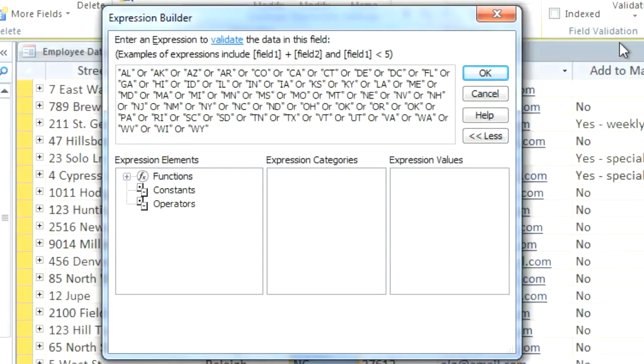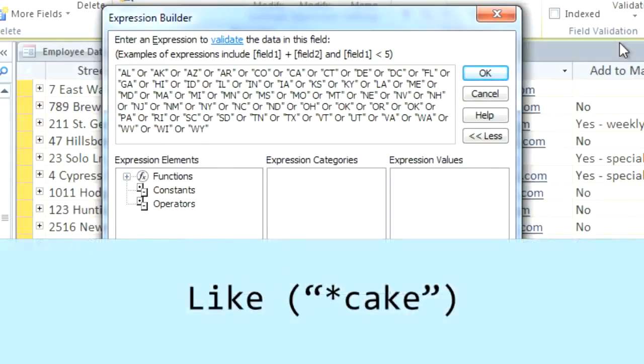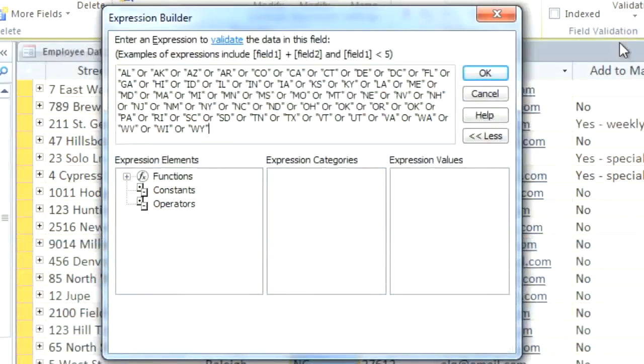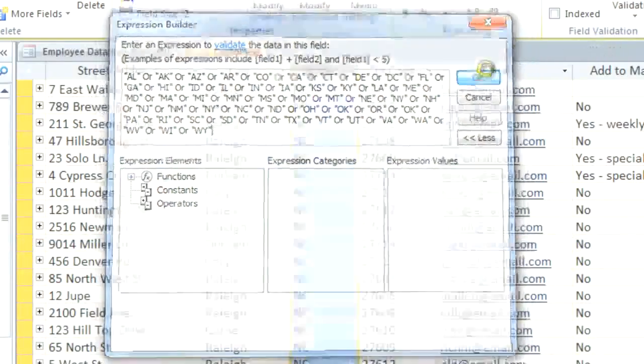So this expression is just looking for exact matches, but if you want, you can create validation rules using the same syntaxes that we talked about in the query lessons. For example, you could use the like syntax to set a validation rule that only allows text that ends with cake. Or if you're using numerical values, you could use greater than to make sure that none of our quantities are negative. When you're done, click OK.